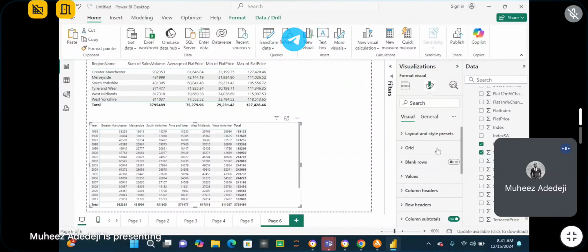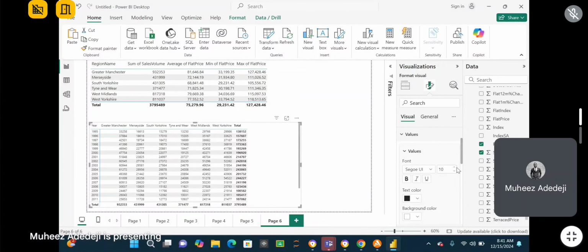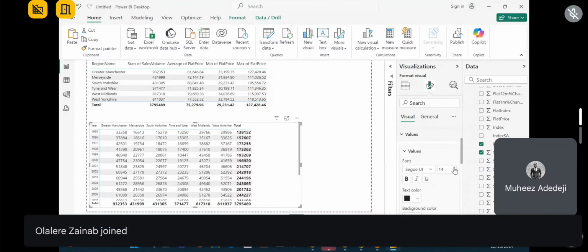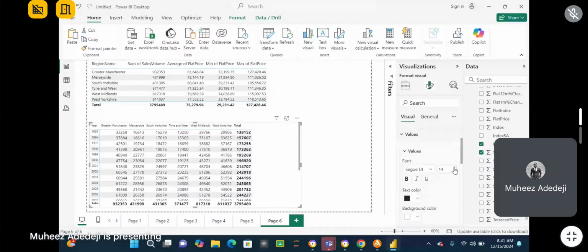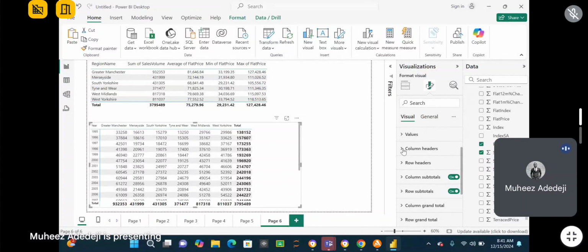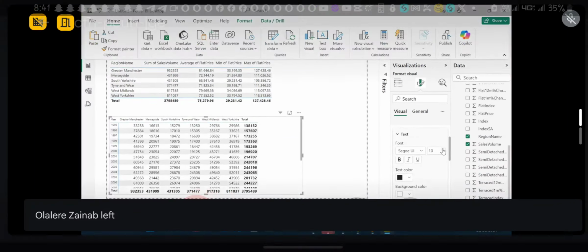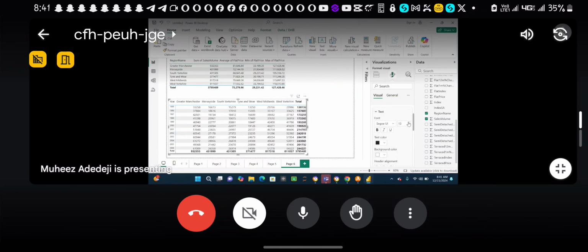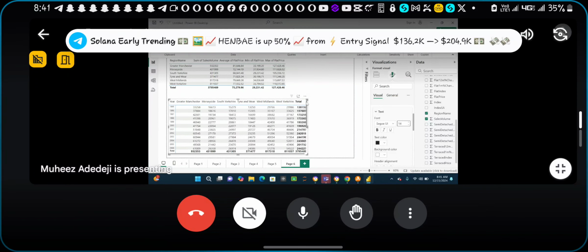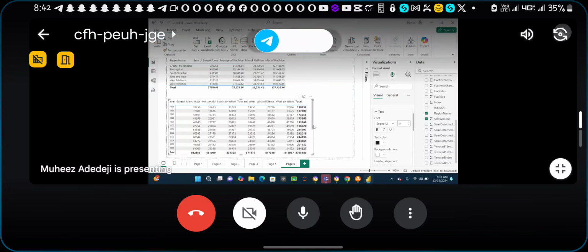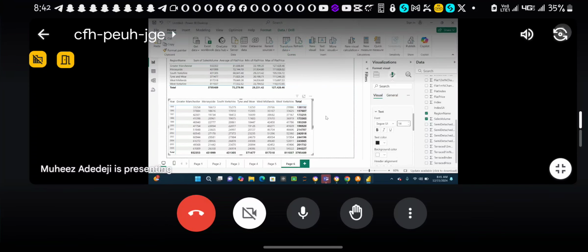Let me increase the font. Yeah. So does anybody understand what I just did? Or if you have a question, you are confused. You are confused from where? What? The entire visualization.